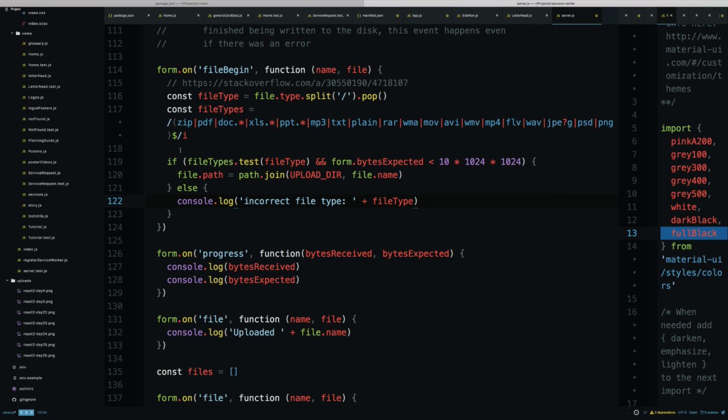Okay, so this is working. Now the second step was to check the bytes received and then stop it based on bytes received. This is going to be a little bit more tricky.